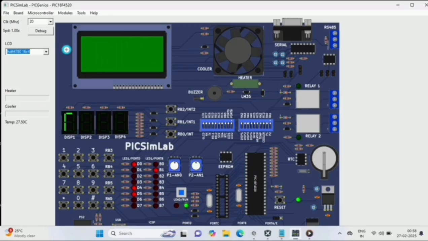So, using PicsimLab, I can show you how the microwave oven works step by step, just like a real hardware prototype, but without needing a physical setup. So now let's take a closer look at the simulator and find its different parts.